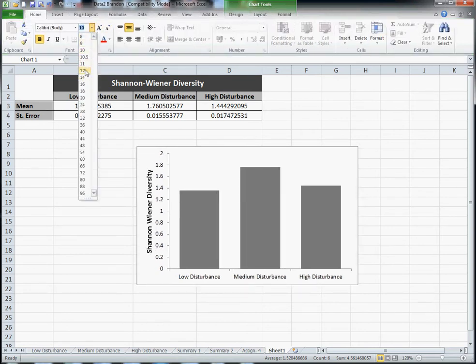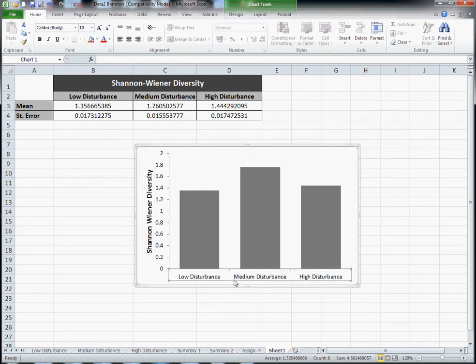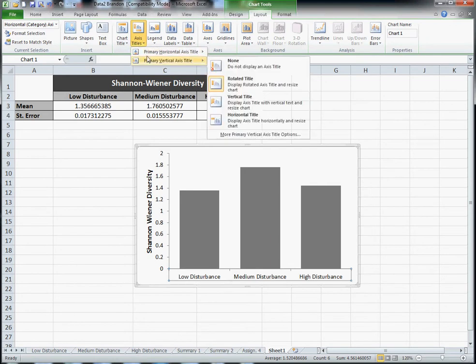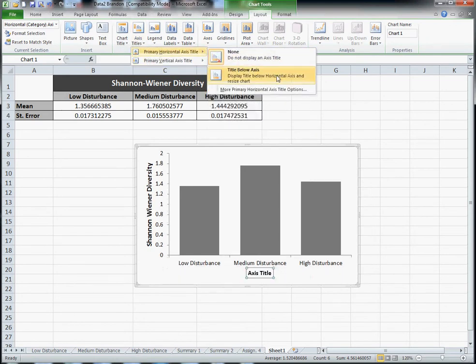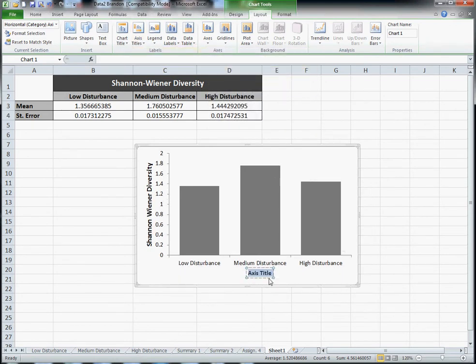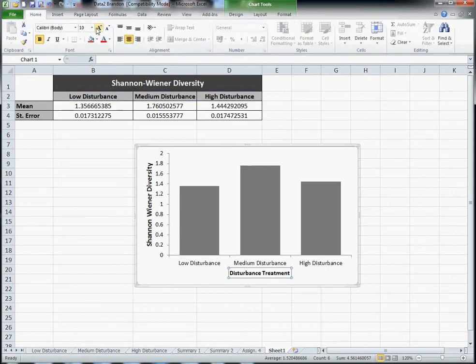So in this case, I'll set it to 12. That gives you a different size. I'll go back to Layout, Chart Axis, Primary Horizontal Axis, and I'll type in Disturbance Treatment. And again, I can select that and go back and change the formatting to be whatever I want.